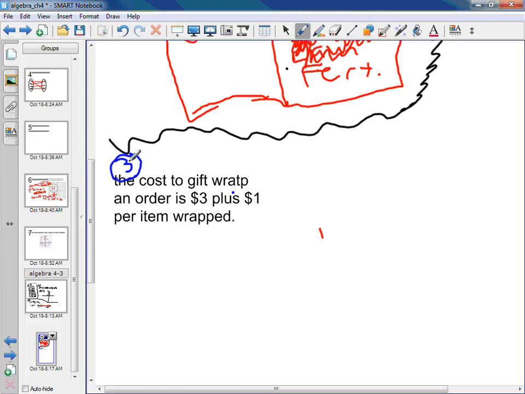So the cost of this gift wrap, I know I spelled wrap wrong, to gift wrap an order is 3 plus $1 per item wrapped. So the goal here is to identify the independent and dependent variable. So my first question is, what part of the statement would be the independent part?